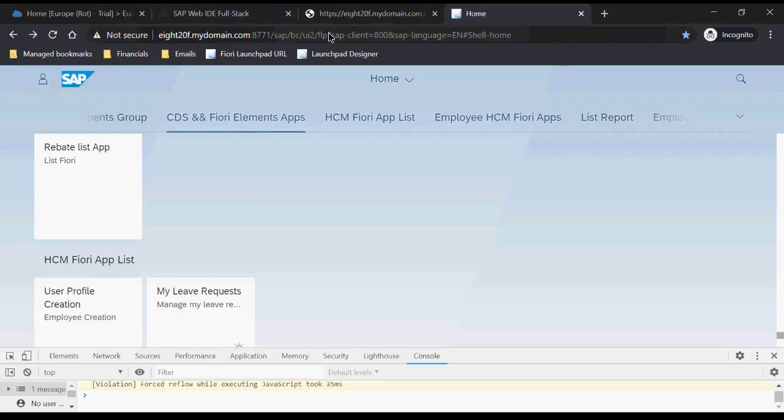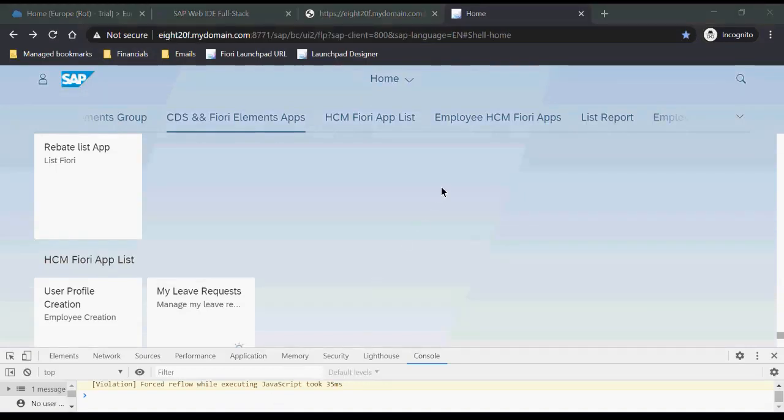Guys, can someone share the Launchpad URL link on the chat? There is a transaction through which you can open the application as well. Through this transaction, you can open the Fiori Launchpad directly. This is also one way, and opening directly by a URL is another. Whether from the left or right hand doesn't matter. As simple as that. Okay, guys.